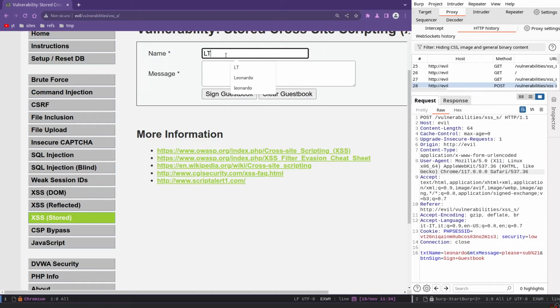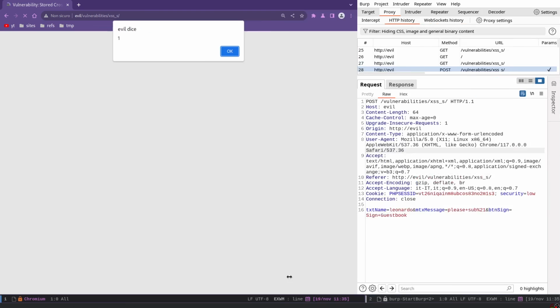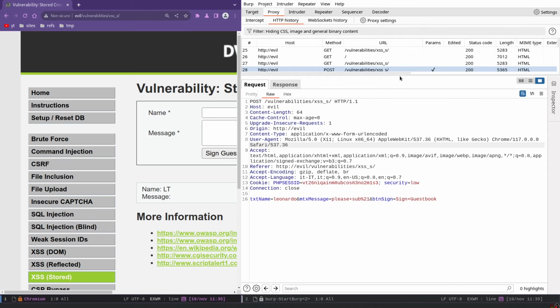For example, we can say lt as the name, and as the message we can do a script tag, which is used to execute JavaScript, and then alert(1). Now, if we do such a thing, and we sign the guestbook, notice that when we get the page back, we execute some JavaScript. So we get "evil says 1", so we have executed that alert statement. Now, why is this the case?